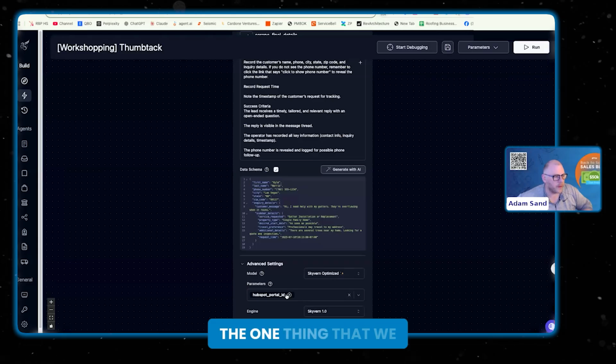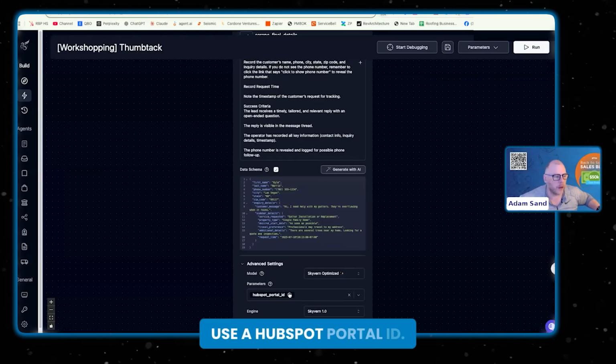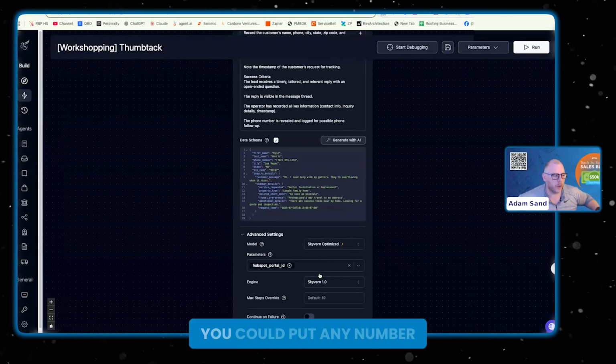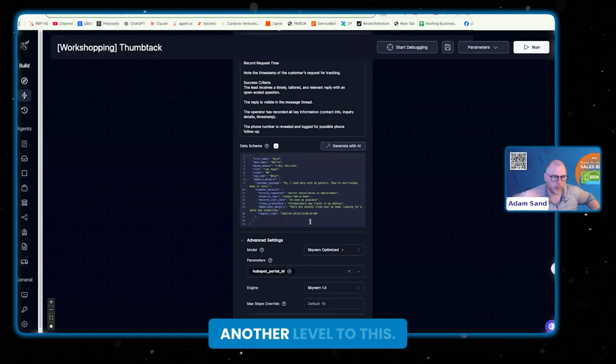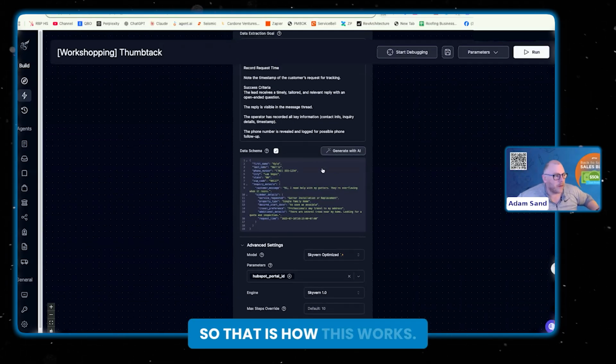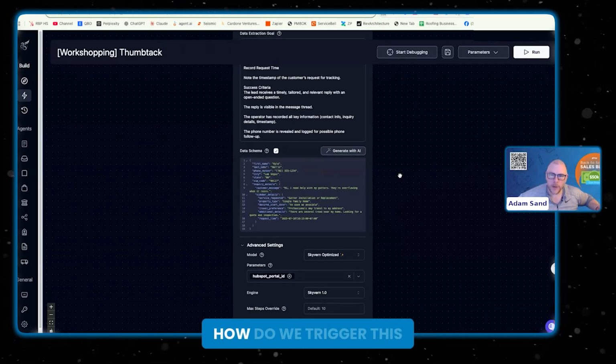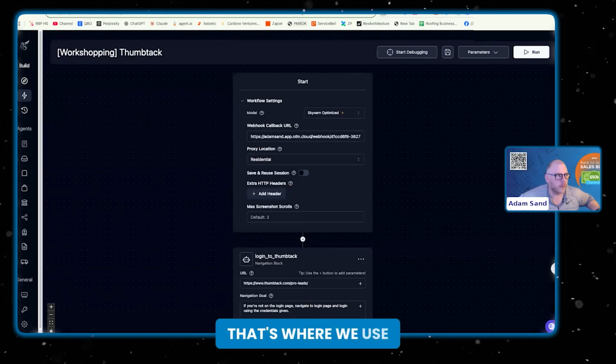And again, the one thing that we do in this one is use a HubSpot portal ID. You don't really have to worry about that. You could put any number in there because there's another level to this. So that is how this works. Now, how do we trigger this to happen? That's where we use something like N8N.